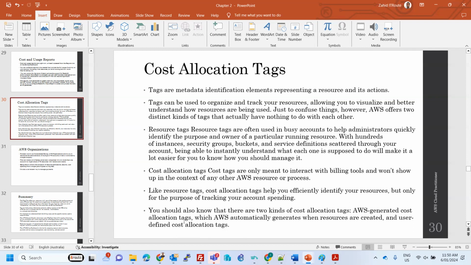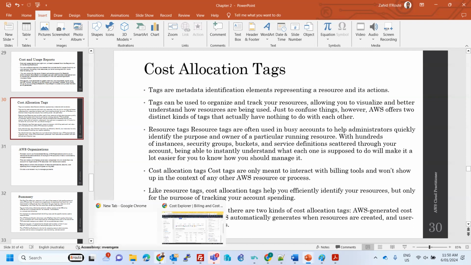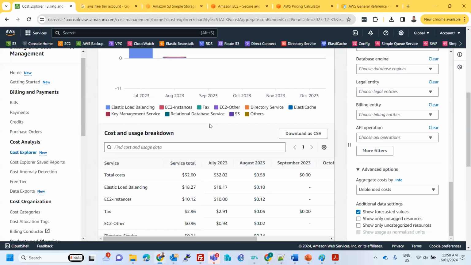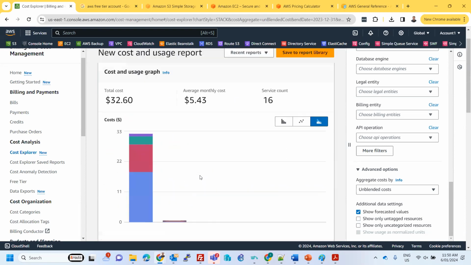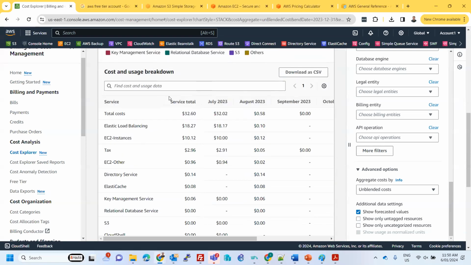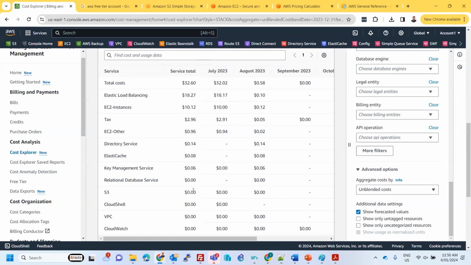So there are AWS-generated cost allocation tags, which are automatically generated when resources are created, and user-defined cost allocation tags. What it means is, let's say you create a virtual machine, automatically it will create one tag and it will be available on the billing side. In this way, it is easy to understand. Tag means, let's say you want to check by location or by service, service tags, location tags. You can see the detailed breakdown for each month.